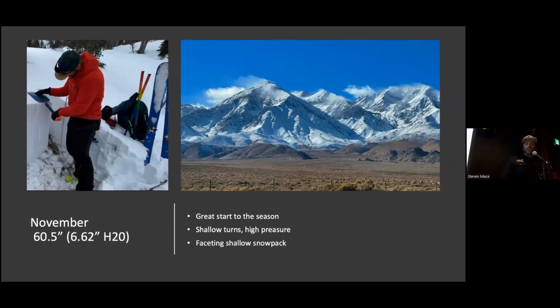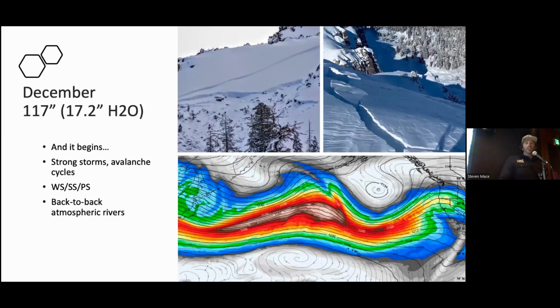And mostly we were focused on talking about shallow coverage and dodging obstacles like falling trees or rocks. But it was enough to get out there and start skiing, which is pretty awesome. At the end of November, we got a pretty big round of snow, end of November, early December. And that really kicked things off for us.